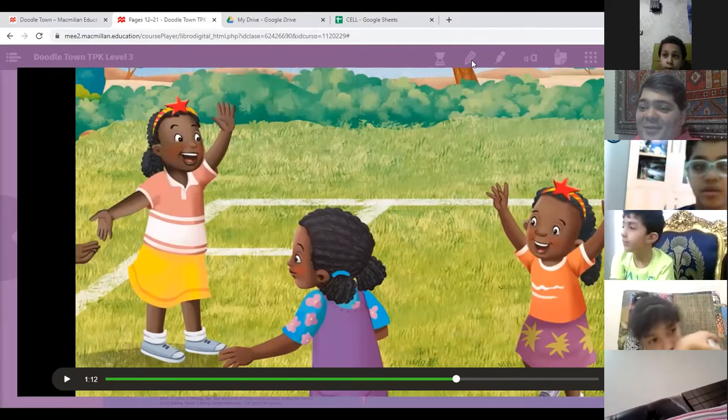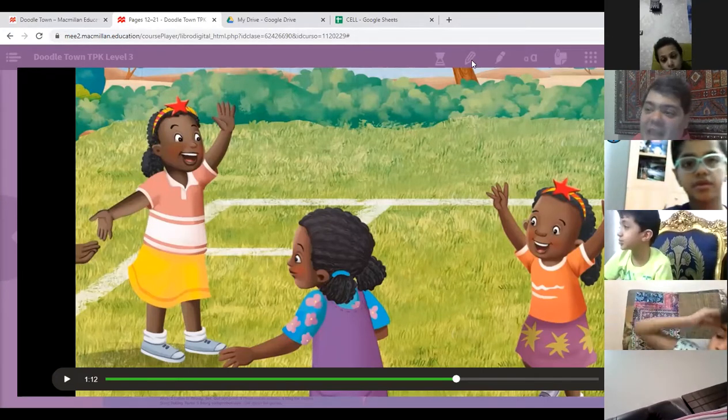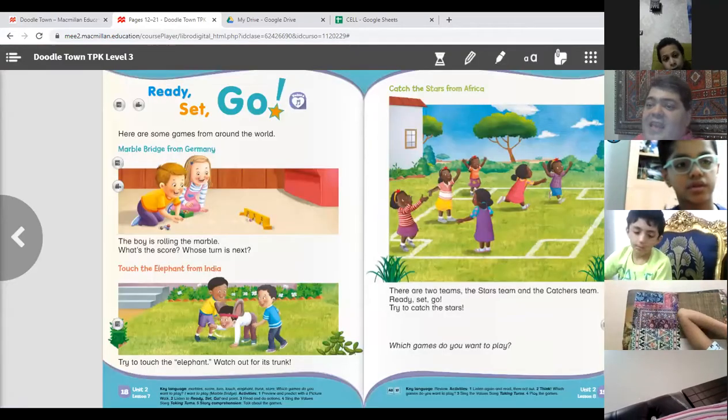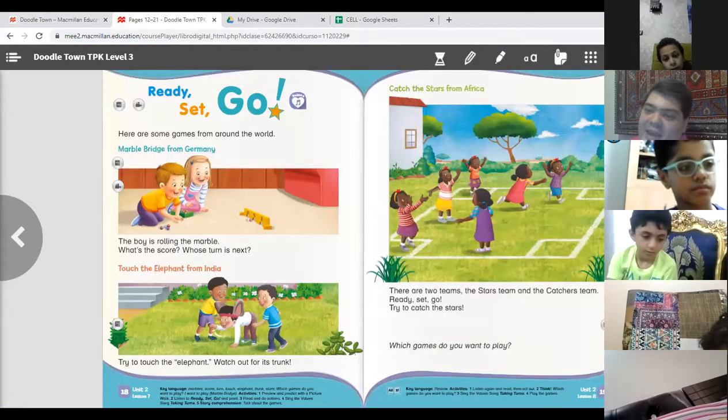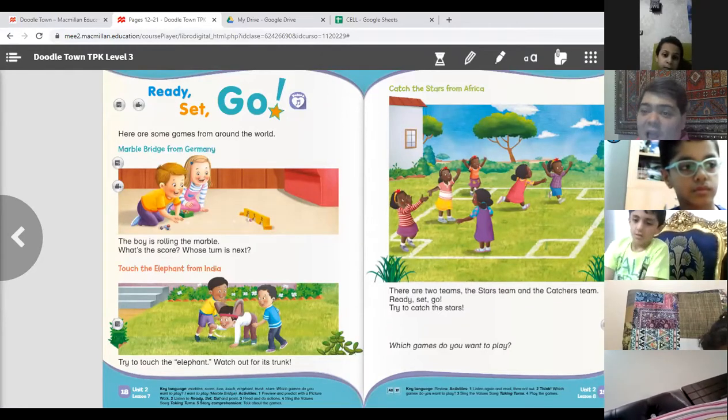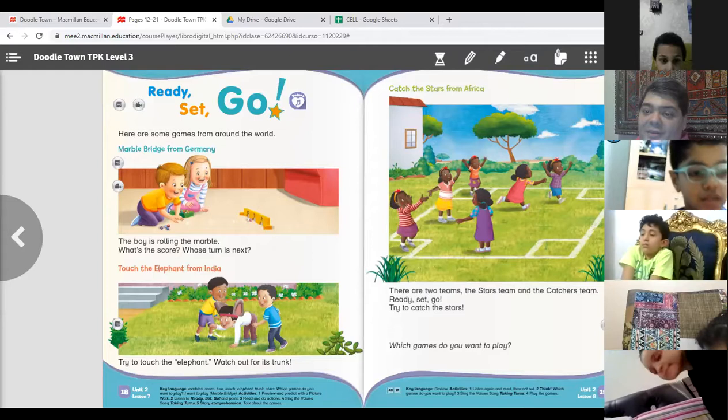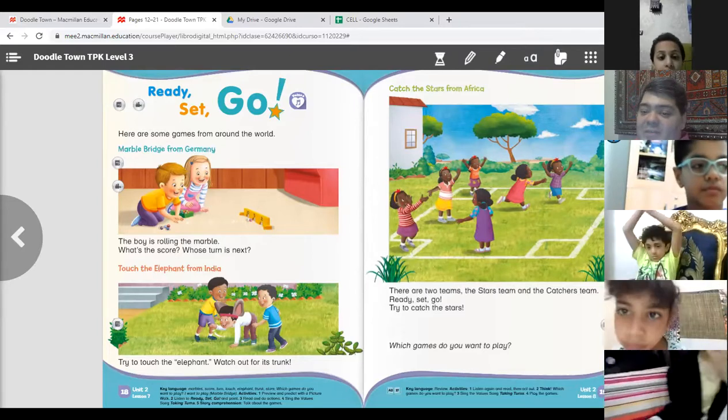In Egypt, we also have nice games like hide and seek, right? Hide and seek. Yeah. We have many games in Egypt too.